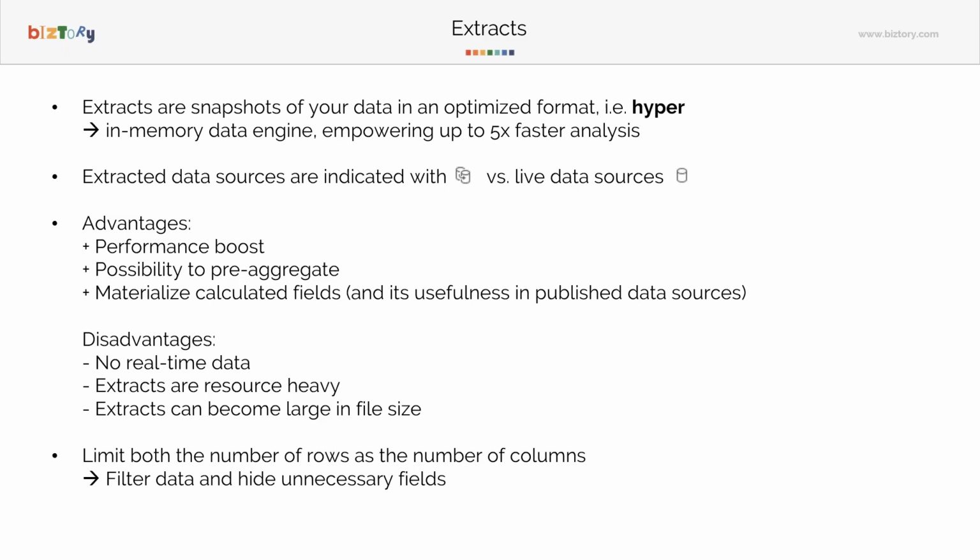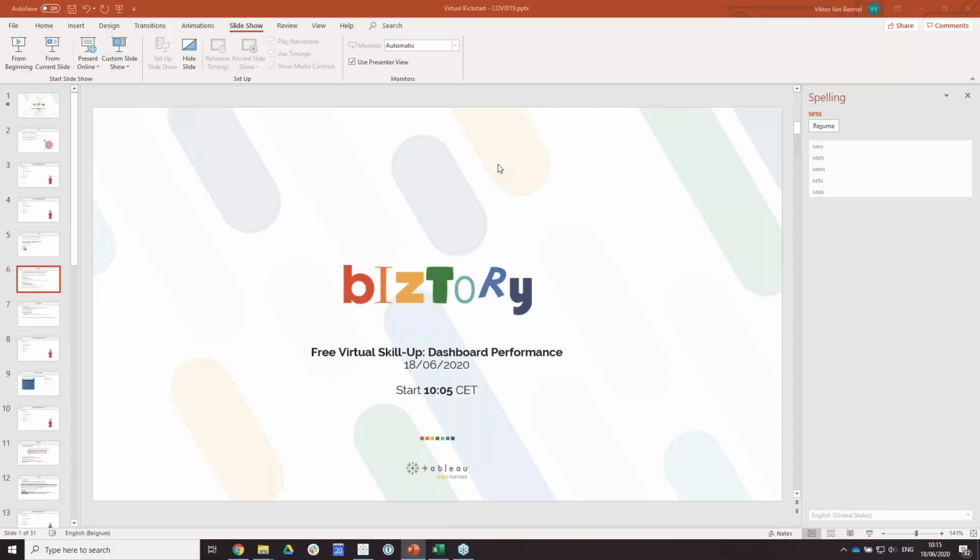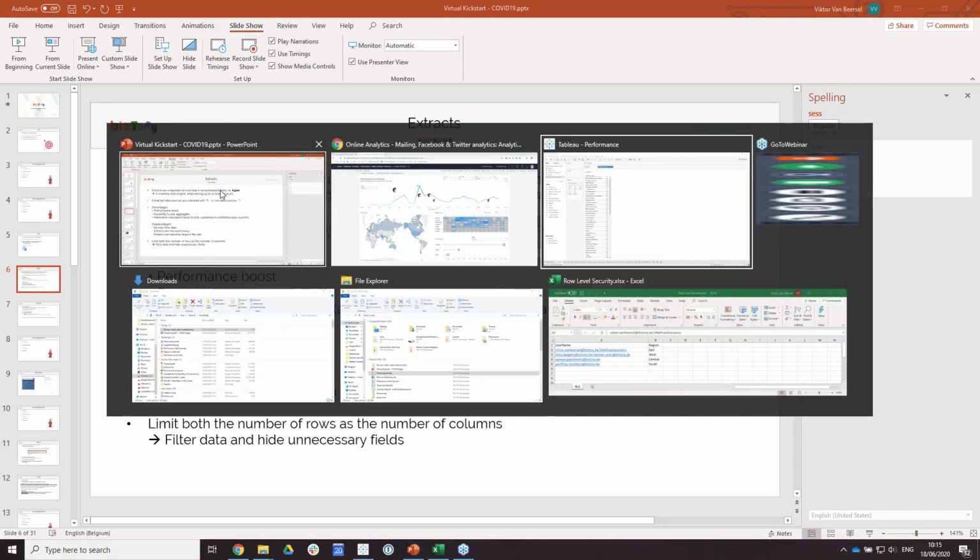And extracted data sources are indicated with this little icon, where you see a data source or a live data source embedded or transformed into another database. So that is basically the thing that I've just discussed. You're transforming your data into an optimized format, being the Hyper format, and that is the difference with that icon. So you see the difference between extracted data sources and a live data source, where you just have the simple database.